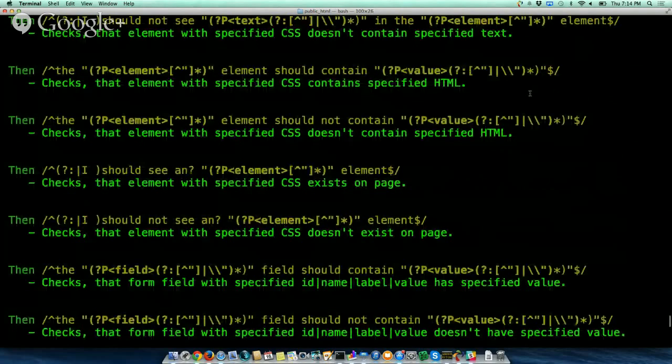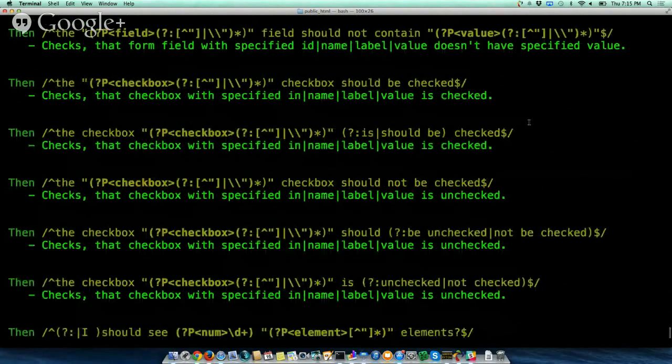So those values where checkbox, the specified value, is that like a CSS class, or is that actually just the text on it? It depends upon how you want to specify it. Oh, you can actually use a CSS selector to select it. You can use the name value for the checkbox. Okay, good. Yeah.